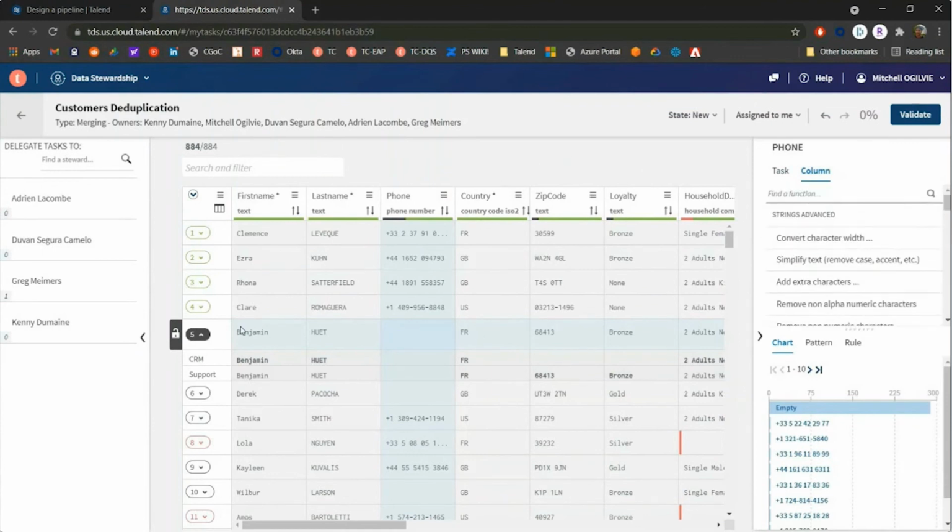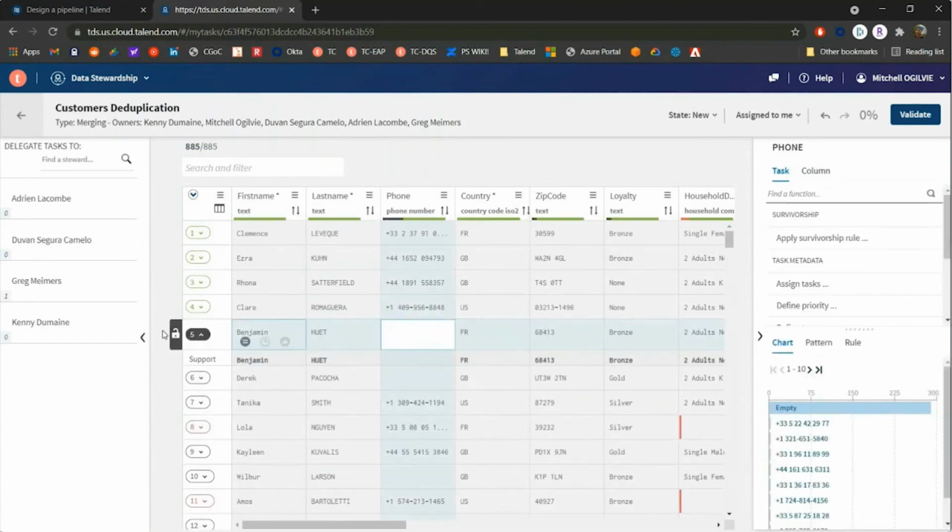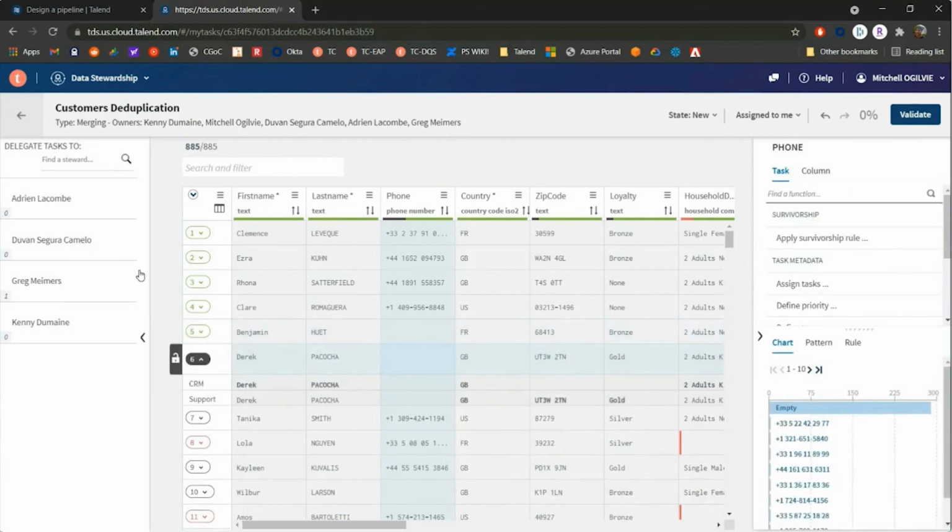So all the pervasive data quality capabilities that we found in data preparation and pipeline designer are also available here inside the stewardship. One of the last features I'll focus in on here is the ability to split these 2 records. If I've been able to determine that Benju and Huet, in this case, has actually come from 2 separate systems and they're in fact unique, I'm actually able to select this record and say split the task. This effectively removes that record from here, and now we actually know that we've got 2 unique records in this case.